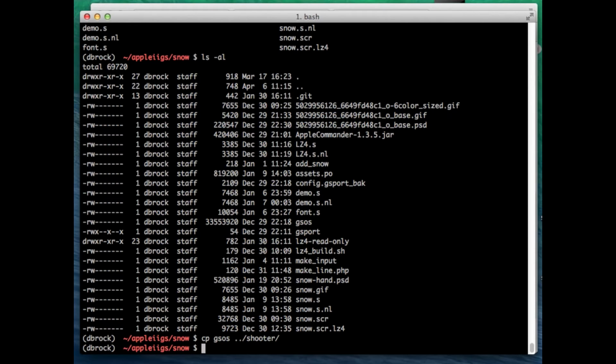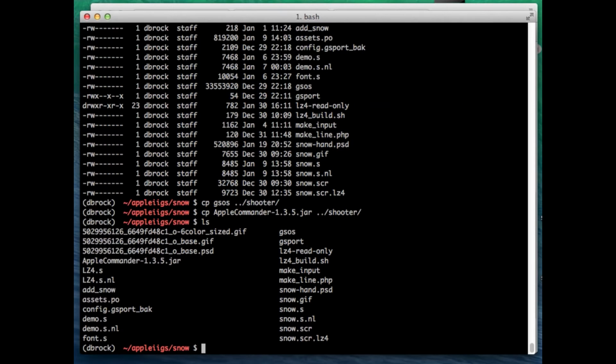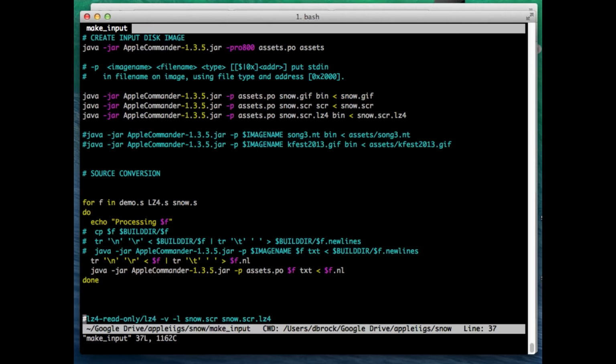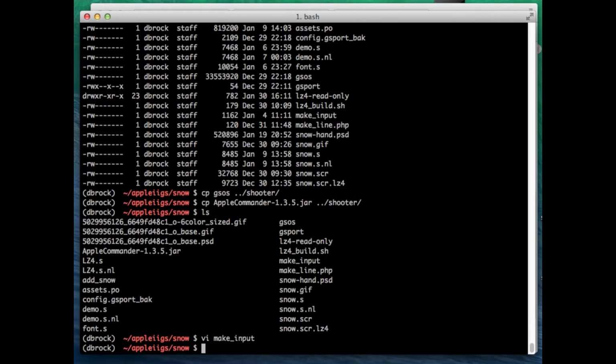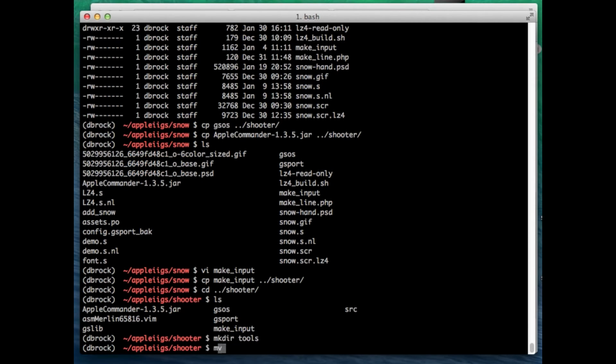I also have sort of a default GSOS image, and I believe it has Merlin on it, not much else. So I'm going to copy that hard drive image into my shooter directory. I need Apple Commander. I use that to script the disk creation. And you can also use 2 Pro, which comes with kegs, and I have a special version of that if anybody would prefer not to use Apple Commander, but Apple Commander works all right for me. There's a couple of things I wish it had, but I'm too lazy to really switch very often on these things. Okay, so I'm going to copy my make input script from another project that I really should finish someday because it's pretty cool.